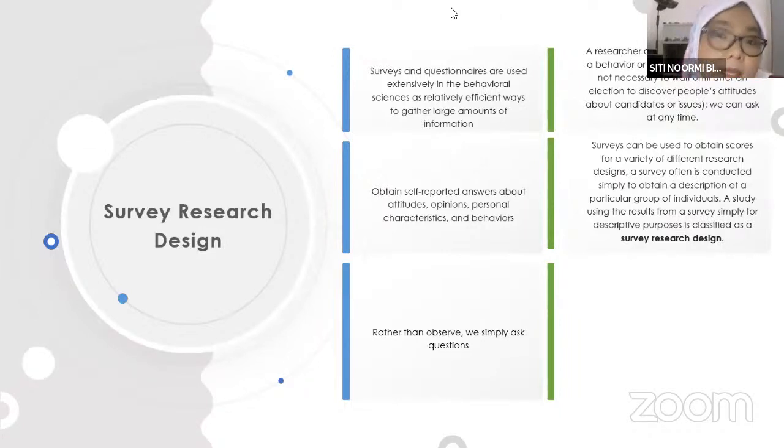Surveys and questionnaires are extensively used in the behavioral sciences as relatively efficient ways to gather large amounts of information. Most of our students, whether PhD, master or undergraduate, are more interested in using survey and questionnaire research. That's why the terms sometimes reflect the same thing, questionnaire, survey, and then sometimes the candidate gets confused. Is it a survey, a questionnaire? Is it the same thing?